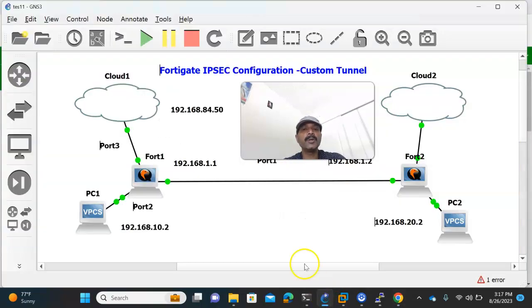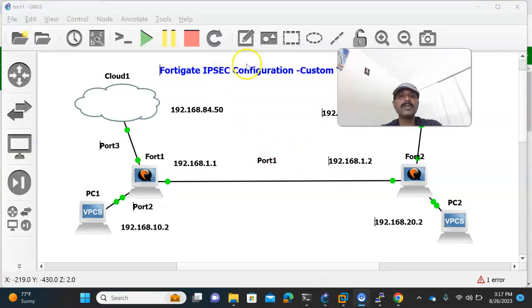In the previous video I showed you the IPsec site-to-site configuration. This architecture is also a site-to-site IPsec, but I'm going to show you how we can create a custom tunnel. First I'll create a normal tunnel configuration, then convert it into a custom tunnel. Prior to that, let us configure the basic things: the WAN interface, that is port 1, and the LAN interface, that is port 2, for firewall 1 and 2 through the GUI. Then we have to create a policy.